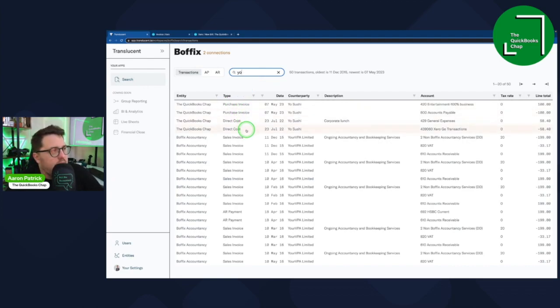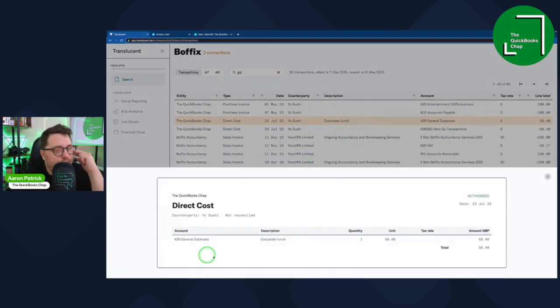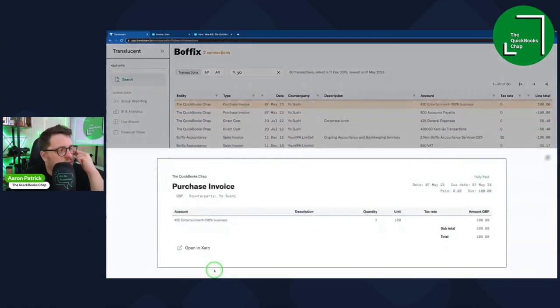Yo Sushi's come in 3 times, 4 times. So it's brought in the bank element of it and also the transaction itself. Both of them are the right £58.40. Both of these are £100. So I can find them at any point if I just want to go into this one. Oh, it didn't give me access to see Xero on that one. What about this one? Open Xero.